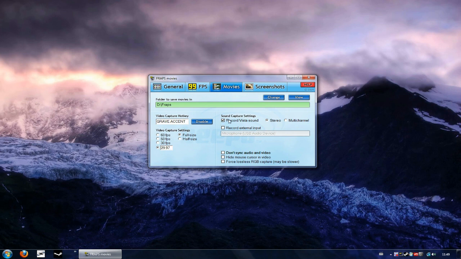Let's move on to the sound capture settings. Now this is a big new feature in 3.0. Basically, you can record your mic or an external input as well as your game, which you could do if you Googled around a bit. You could do that currently, but it's nice to have the feature in Fraps itself. So if we check record external input, we can record our microphone, which is what I'm using now with my recorder. But basically, yeah, stereo, multi-channel, I leave it on stereo.